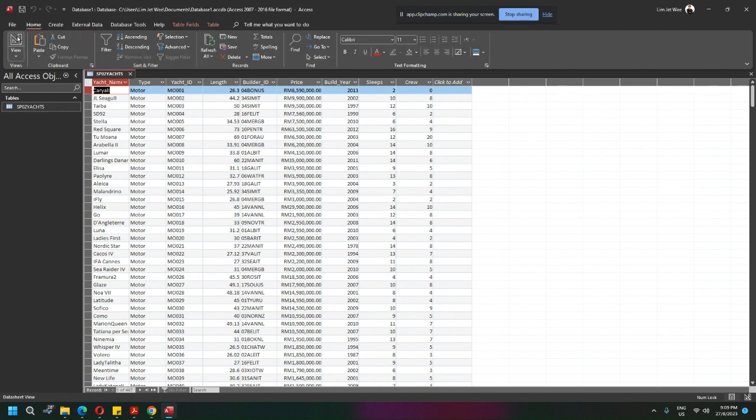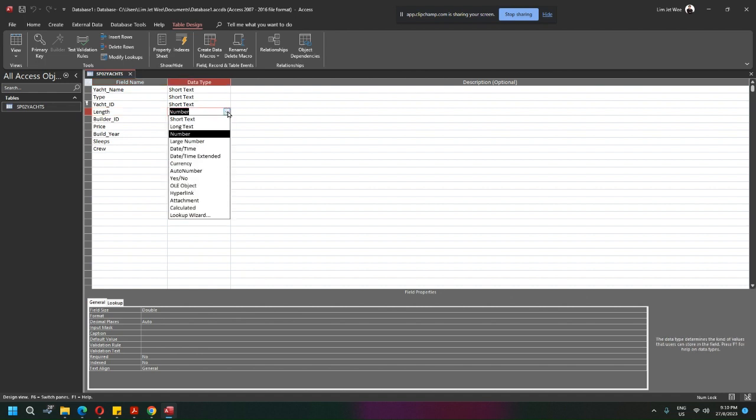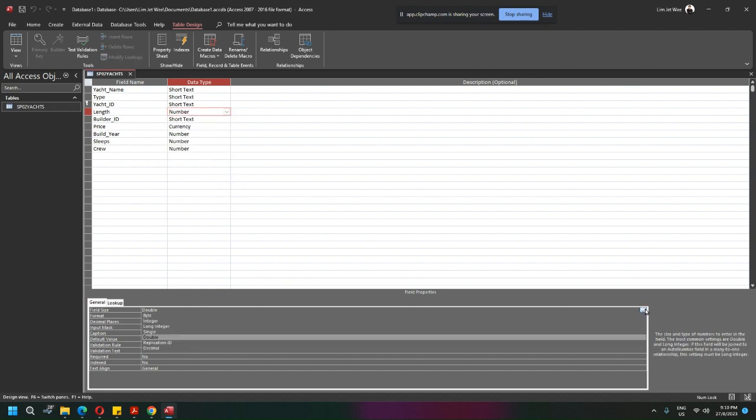Now I need to better design it. I got a key over here. This is the primary key. You can see the primary key over here. So the length is currently a double. So it's a number. The field size is a double.